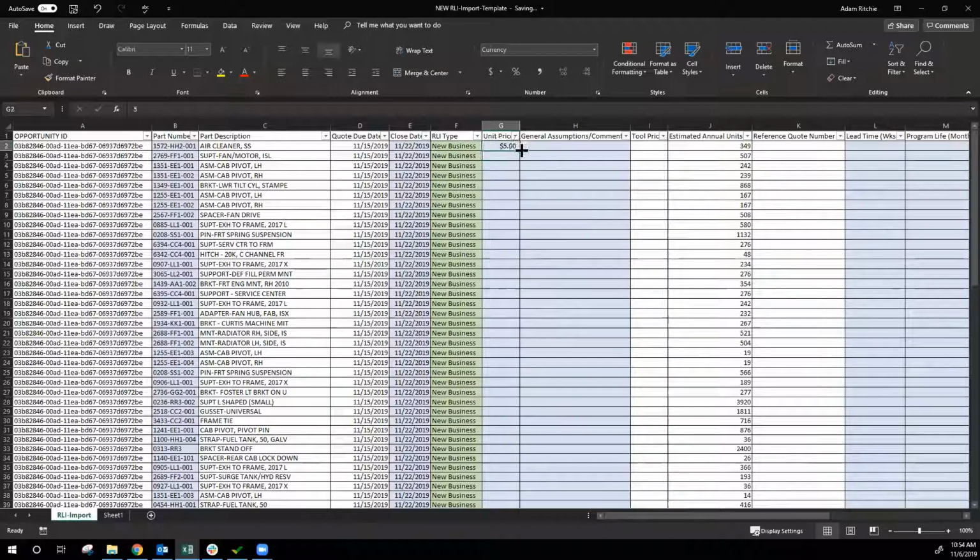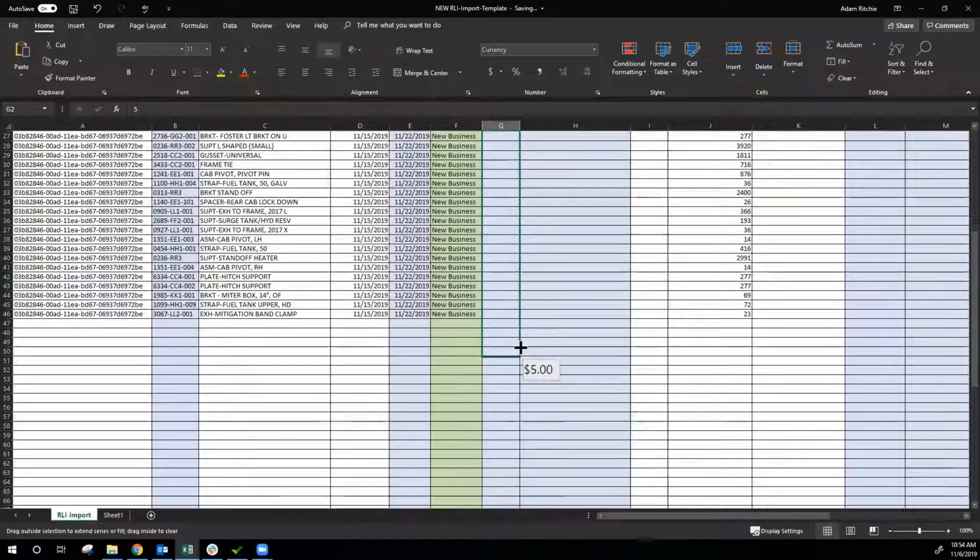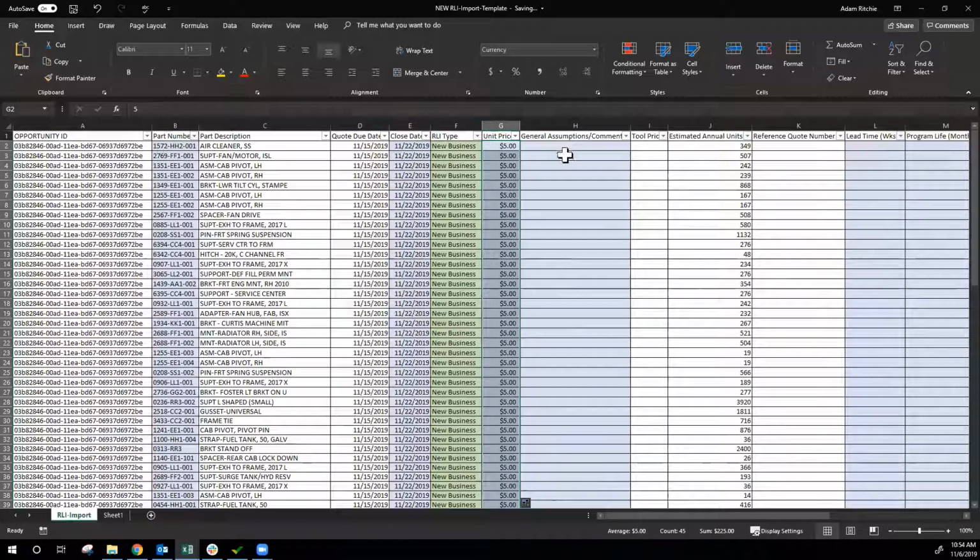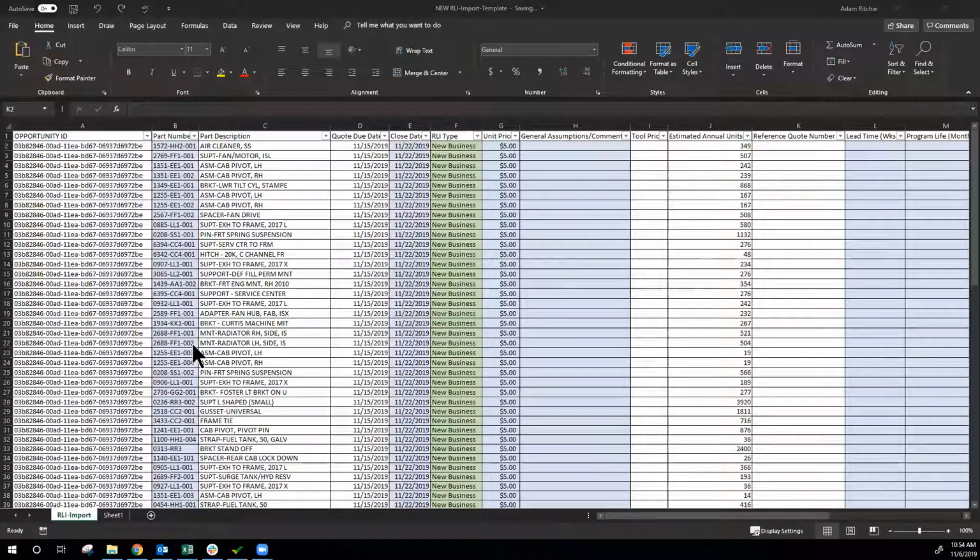Unit price, I'm going to put maybe $5 on each one of these. Again, I don't have a good ballpark on these just yet, but if we just use that as some general assumptions, I think it'll be good enough. I don't have any general assumptions or comments right now. Reference quote number. So this is if the customer has a specific quote number, or you can use an internal number that is either generated out of Vantage or out of SecureFab or any other system that we're using to generate quotes.